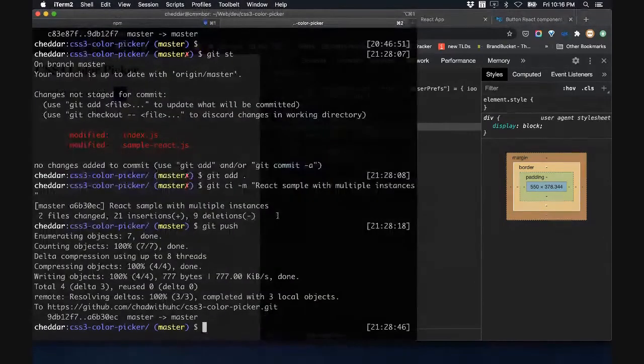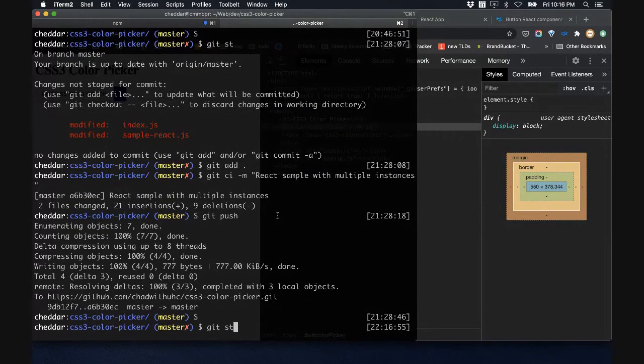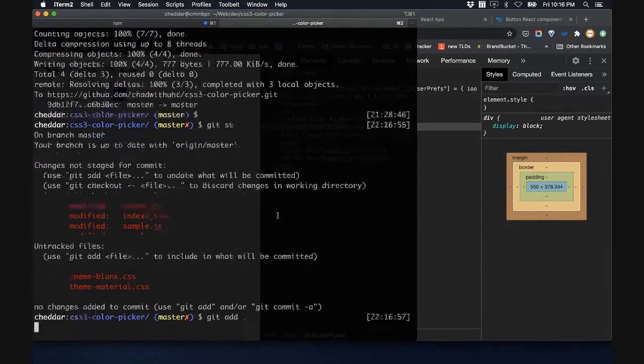Did you push this up? No, I'm going to right now. Hey, you should really commit your code. Material sample.